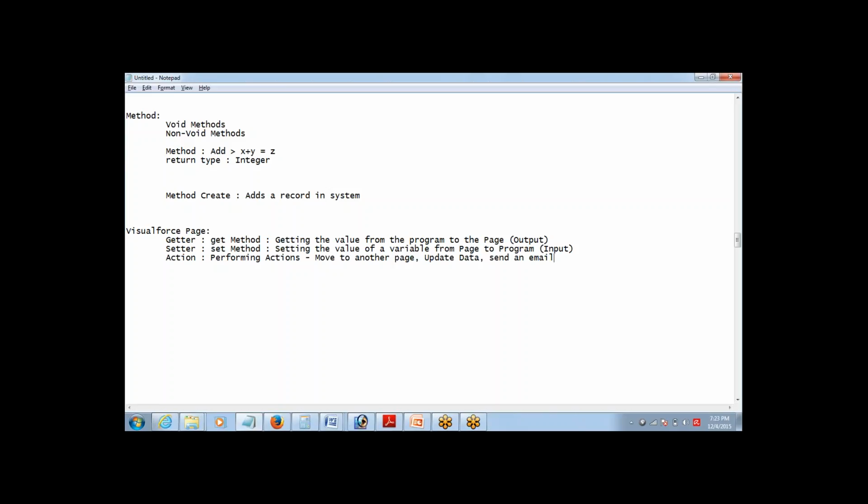So in a Visualforce page, we will be primarily using these three types of methods: get method, set method, action method. Let's go ahead and see the get method first. We'll work with the get method first.